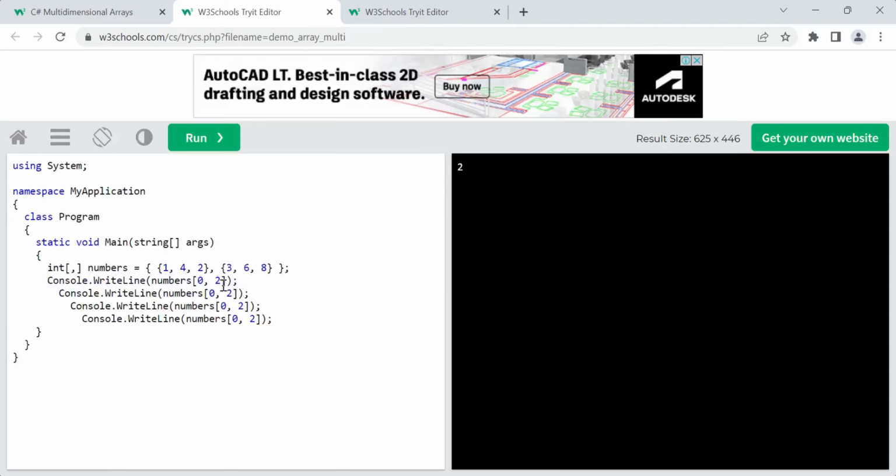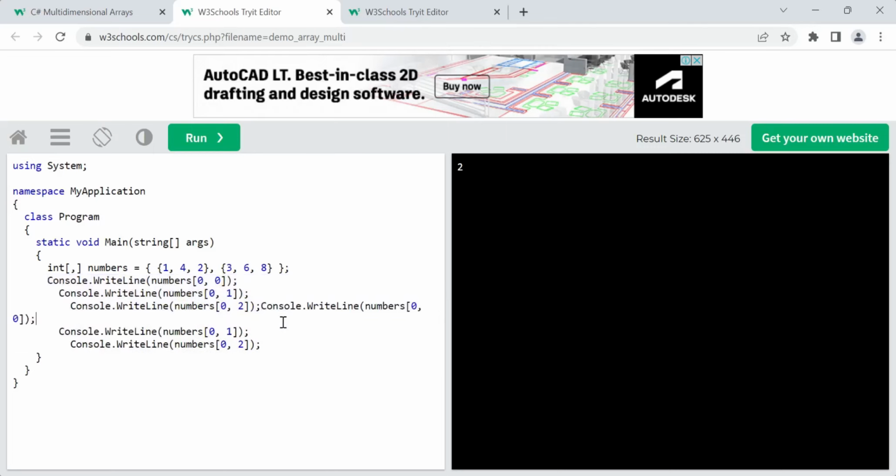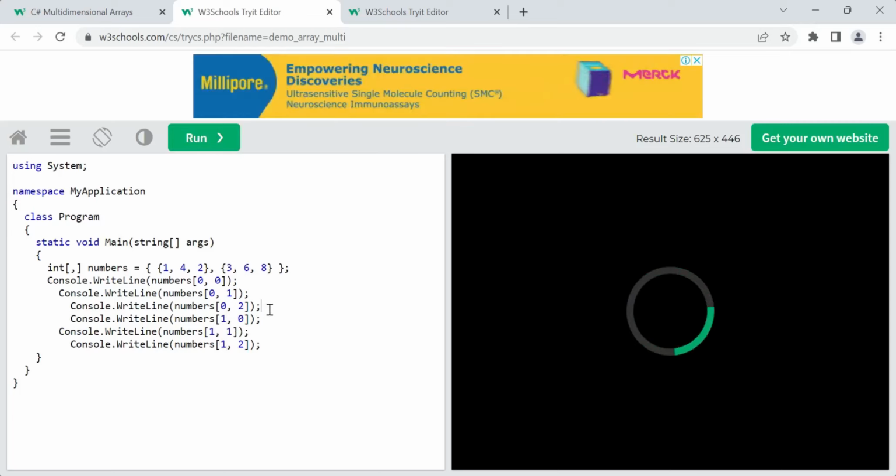You can write 0 comma 0 to get the first element, and 0 comma 1 to get the second element. Similarly, you can use the same thing and change the row, which is what differs here. Whenever you change the row, you access the row of the second array. So by changing the indexes, I am able to access all the elements this way.